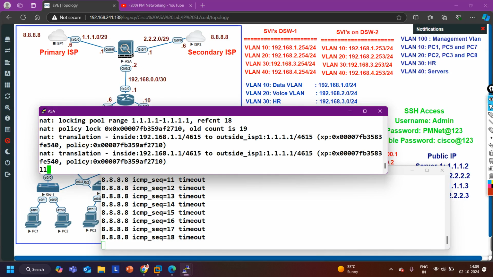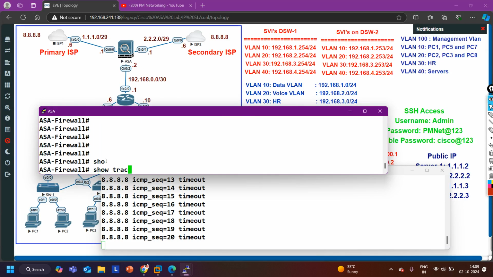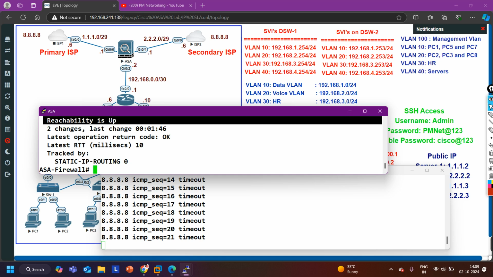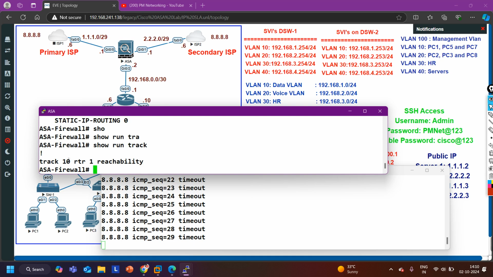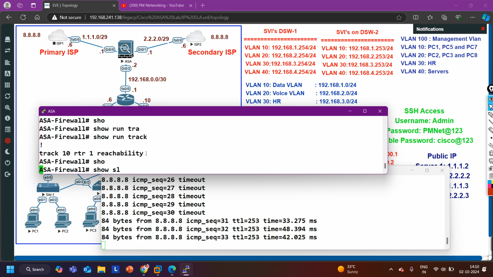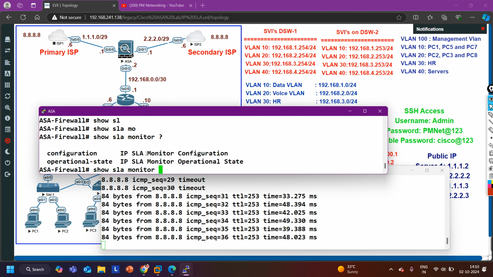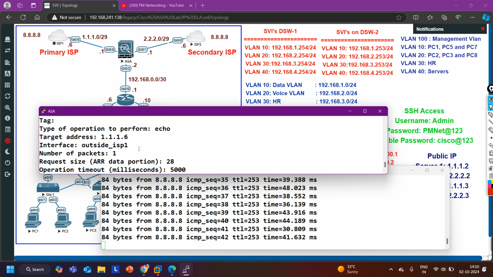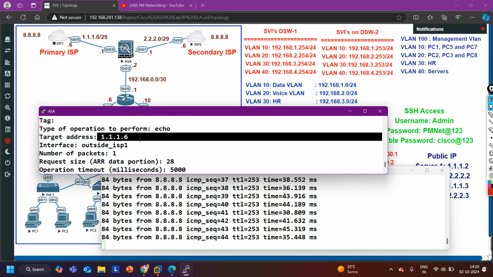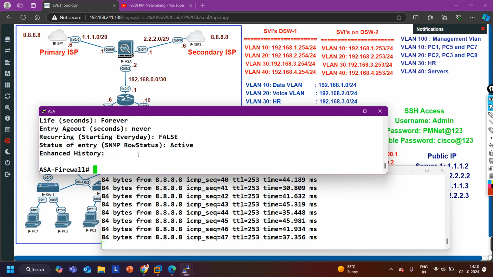Let me say all here and show track. So you can see your track is still up, right? So here also we need to work on an improvement, because in the track I am tracking this interface. Let me check show run track. Here in the track I am using SLA1, the SLA monitor, and then we can see the configuration. So see, I am tracking this public IP address, 1.1.1.6, which is the IP address on the ISP router.